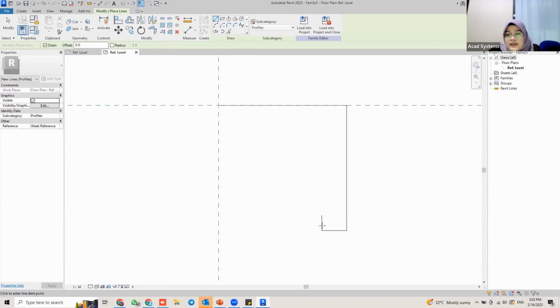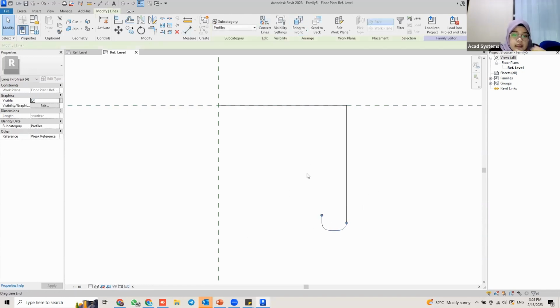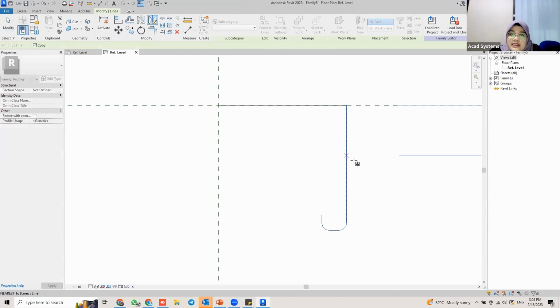I'm going to create a fillet here to make it more detailed. Click this fillet arc while you are still in the place line command. And then I'm going to use a 2.5 radius and create a fillet here. For this side, I'm just going to mirror this curve. I'm selecting the curve, then clicking on mirror with draw axis, and mirroring it like this.